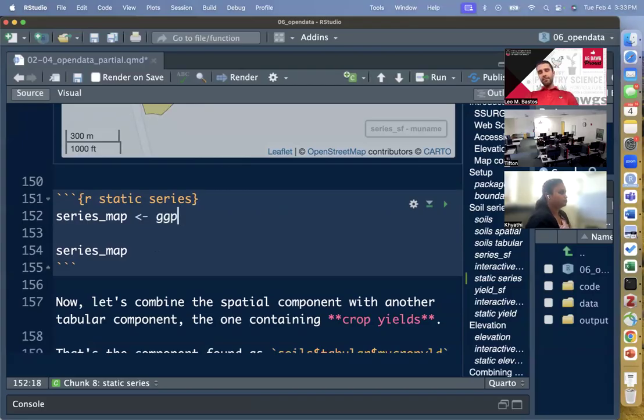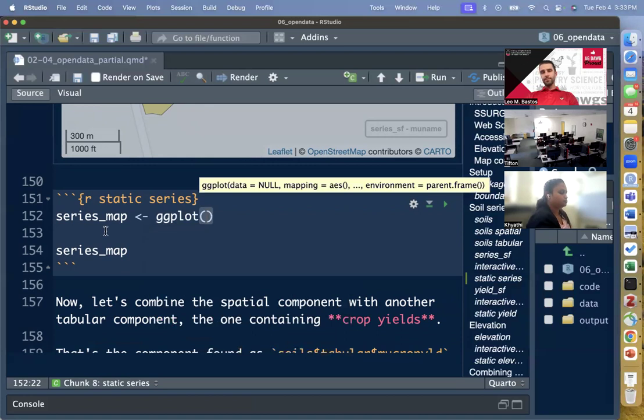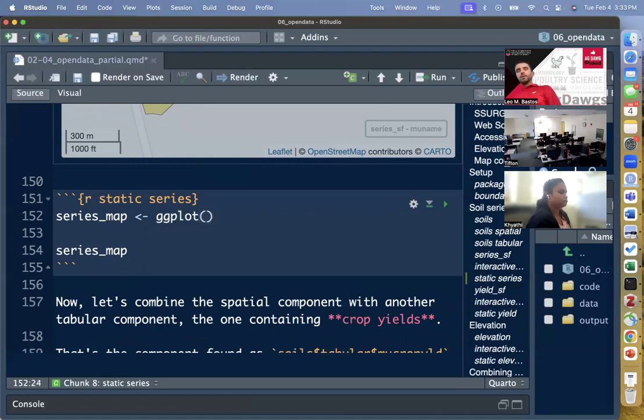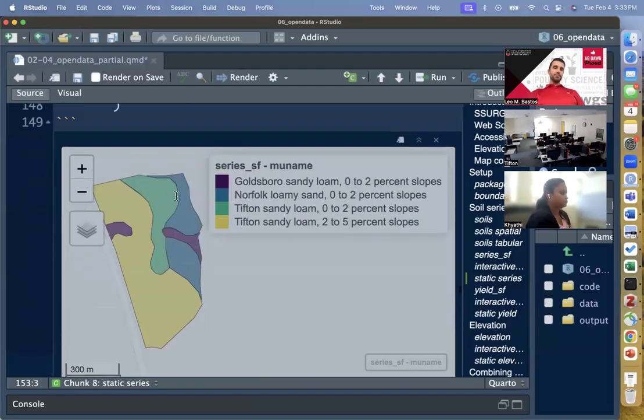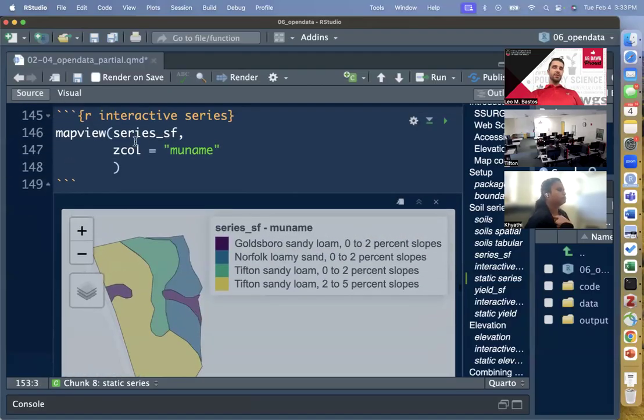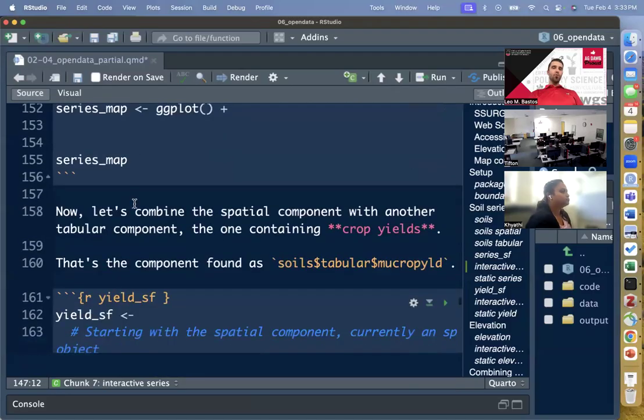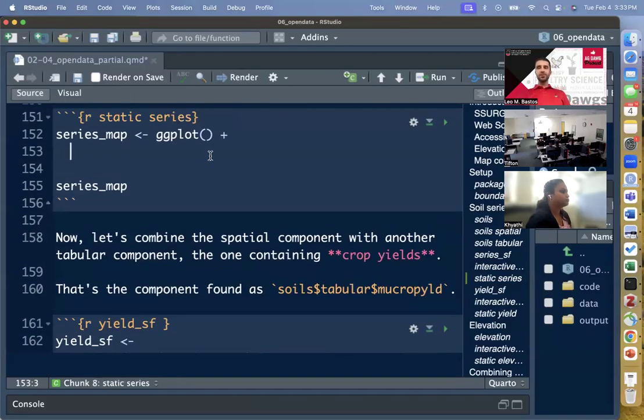We're going to start off with a ggplot call. As always, right? As we've been using ggplot for our plotting purposes. So I want to add a plus here. The first thing that I want to bring is this object right here that we just used, which is called series SF. What function do I need here in ggplot to bring that layer?